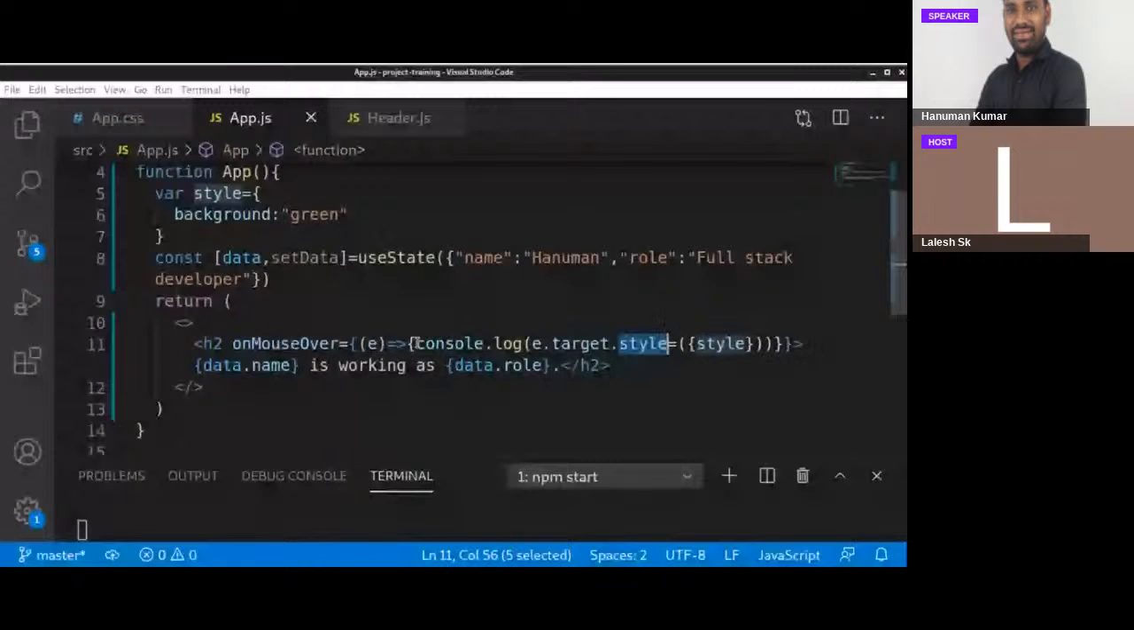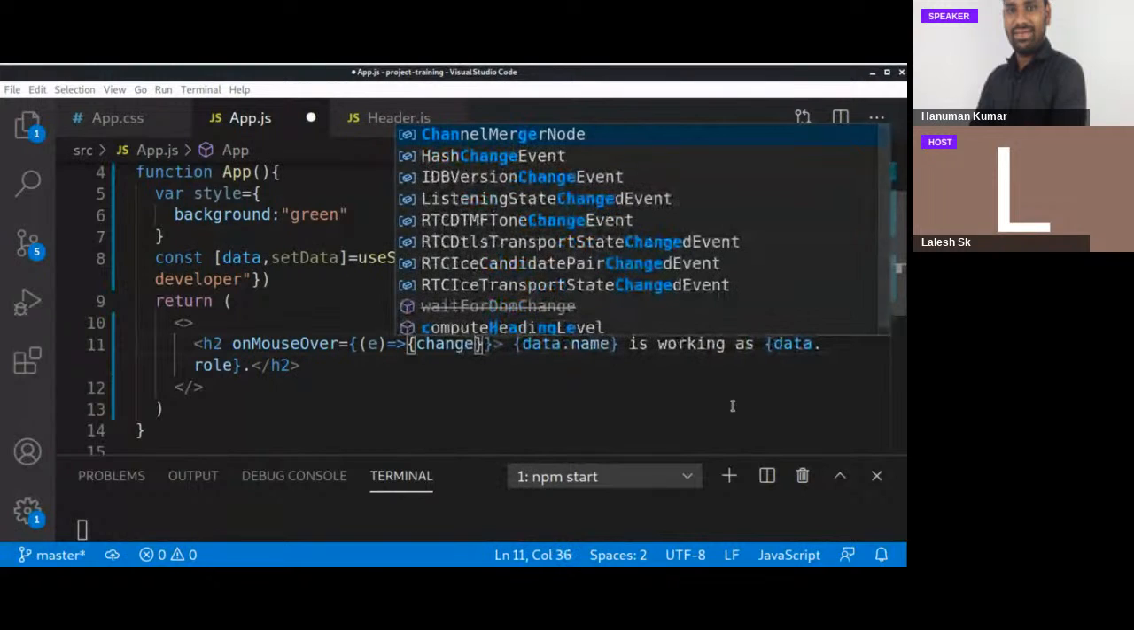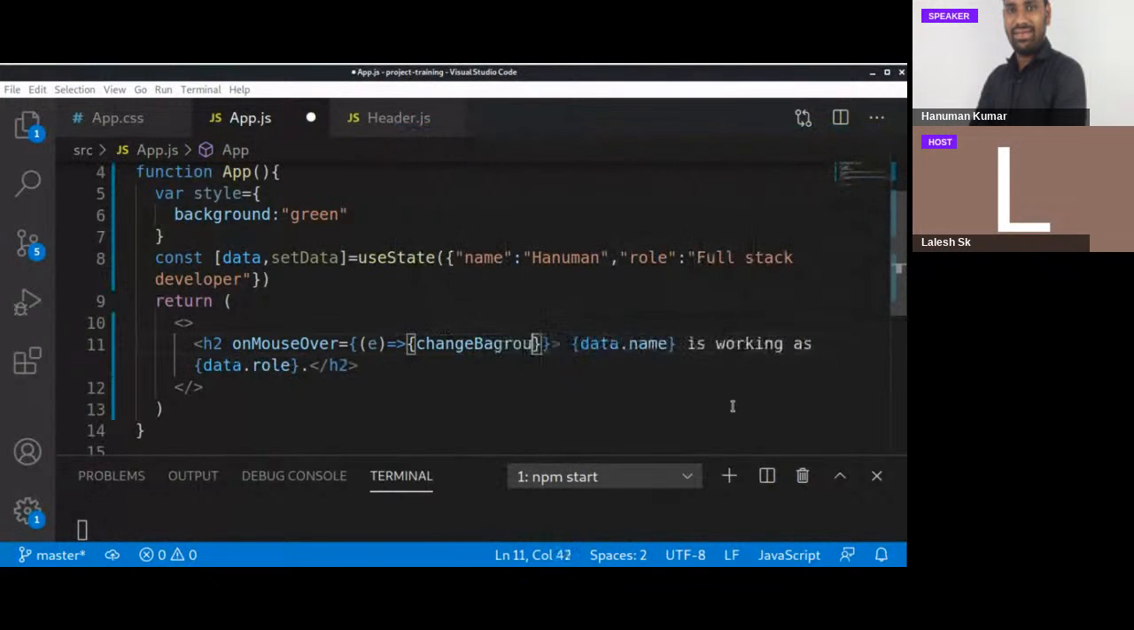Okay, so it's better to call a function for better understanding. I'm going to use a calling function here. In this, I'm going to use a function that is something like change background. That's fine, right? So change background. I'm going to call a function change background, and I'm going to pass e as the parameter. E means the current object.